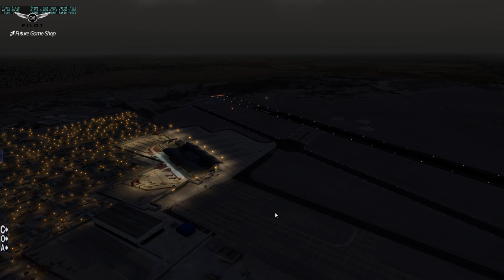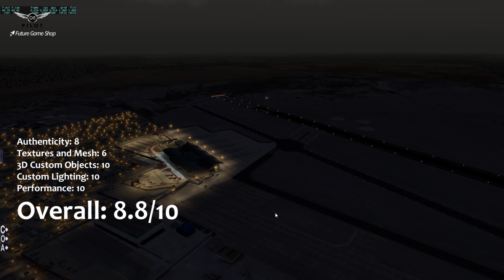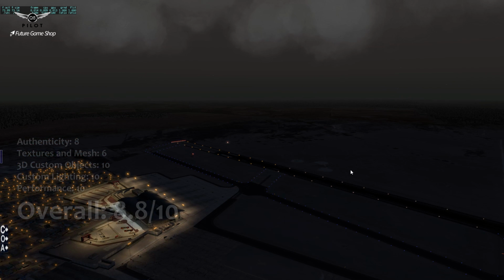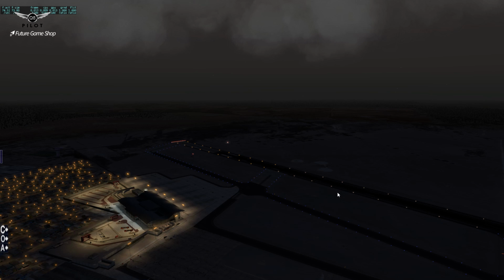All right, captains. So here are my final remarks on the airport. On textures and meshes, I give it a 6 out of 10. In terms of the 3D objects, I give it a 10 out of 10. In terms of the night lighting, I give it a 10 out of 10. And in terms of performance, I give it again a 10 out of 10. So all in all, a good airport to have in your list of airports. It's a nice airport to fly to and from, and it's one of a very small collection of airports in this part of the world.